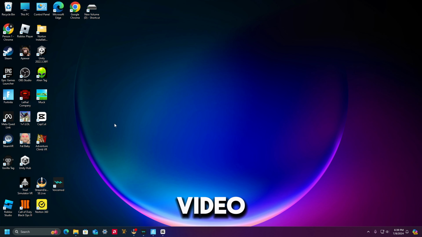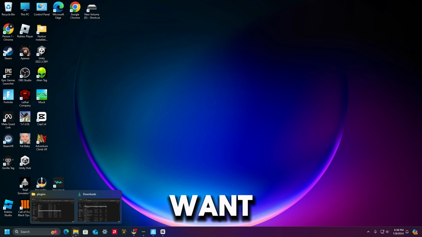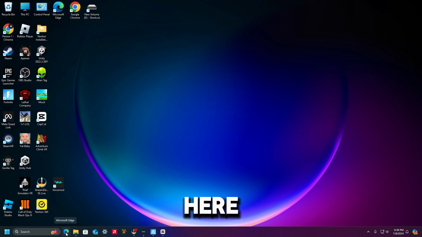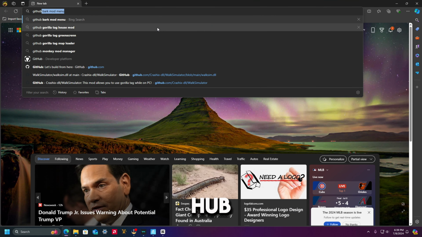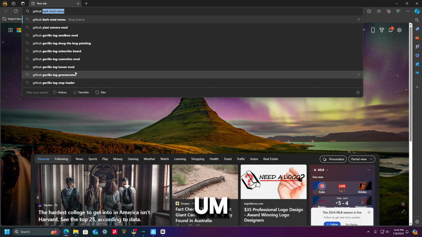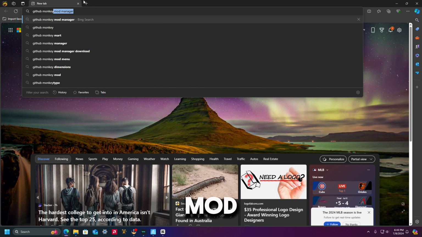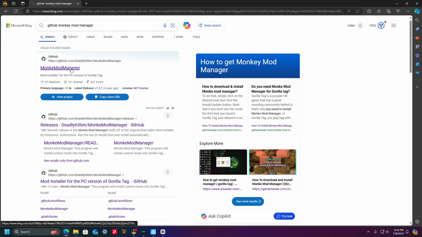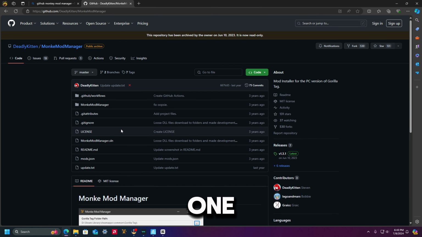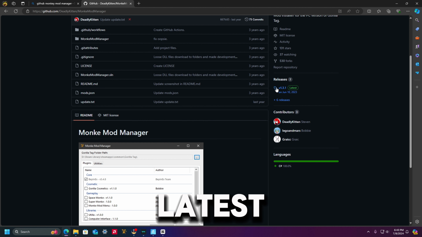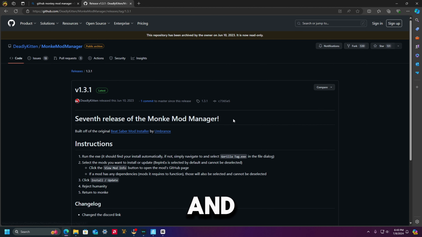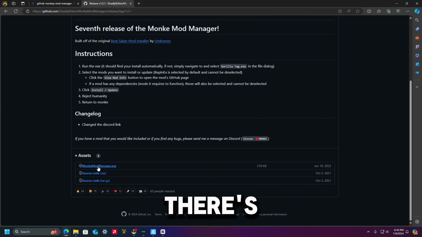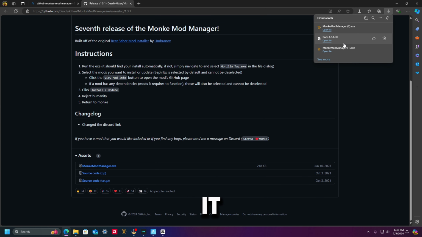Alright, here's the video. If you're going to want the Bark mod menu, here's what you're going to need to do first. First, open up your browser and search up GitHub Monkey Mod Manager. And here it is, the first one. You're going to click on the latest version. For me, it's version 1.3.1. Then I click on that, scroll down, and there's Monkey Mod Manager. Click it.